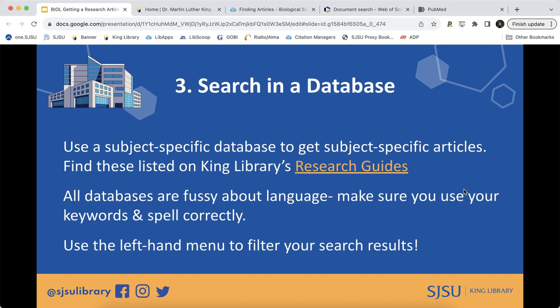Okay, now that you've got some keywords, you want to go into the databases. Okay, so the best way to get to subject-specific articles like you need for this class would be to use a subject-specific database, okay? You can find them listed in our research guides. Also note, databases are fussy about language. Remember to use those keywords, those terms that researchers use, and spell them correctly. If you misspell something, it just won't do it. So save yourself the hassle. Do a little search in Google first because it'll tell you how to spell it.